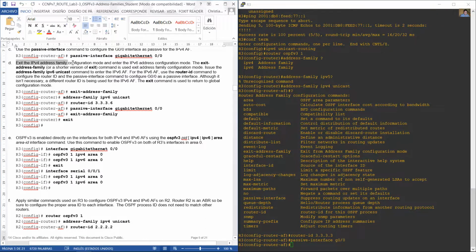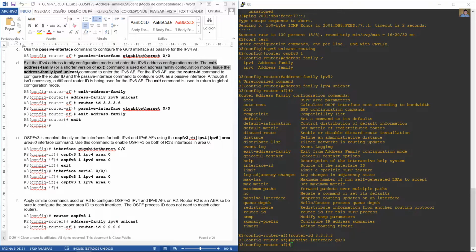Exit the IPv4 address family configuration mode and enter the IPv6 address family configuration mode. The exit address family command, or a shorter version of the exit command, is used to exit address family configuration mode. Issue the address family IPv6 unicast command to enter the IPv6 address family. For the IPv6 address family, use the router ID command to configure the router ID and the passive interface command to configure gigabit 0/0 as a passive interface.